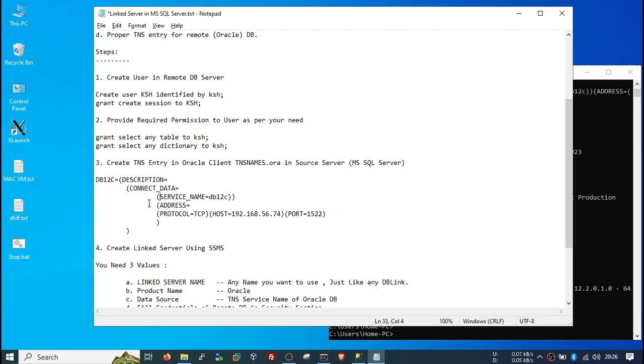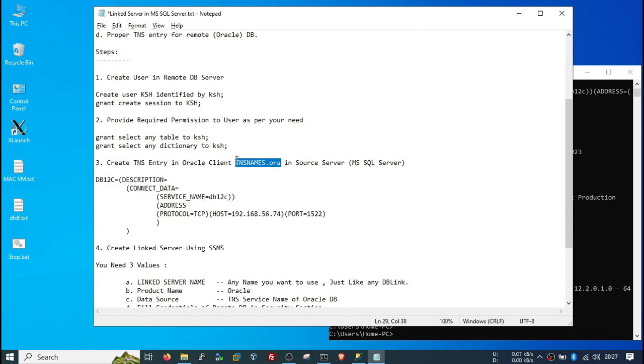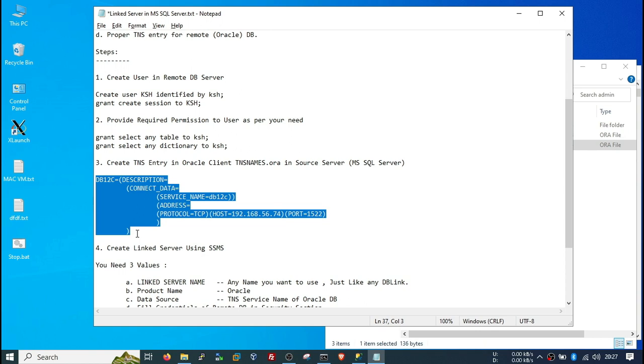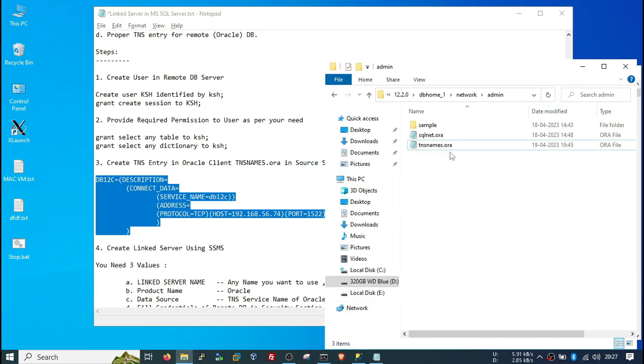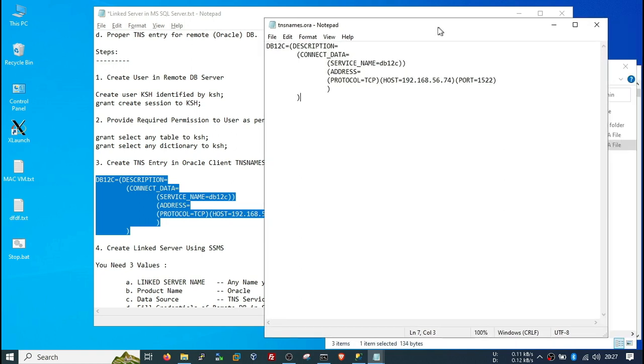Okay, now we need to create this TNS entry. First we need to find our tnsnames.ora file. It is inside your network admin folder. So this is the folder and this is the file where you need to put this complete string. So copy, open this file and paste here. Actually I have done this already. So paste here and close.